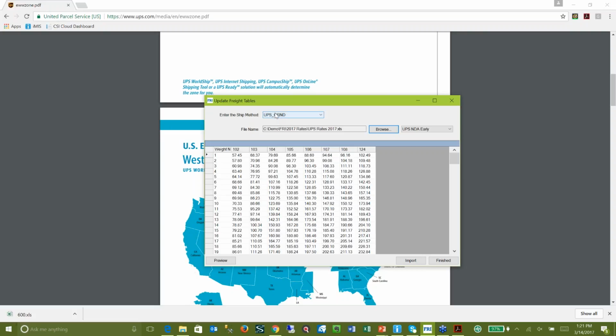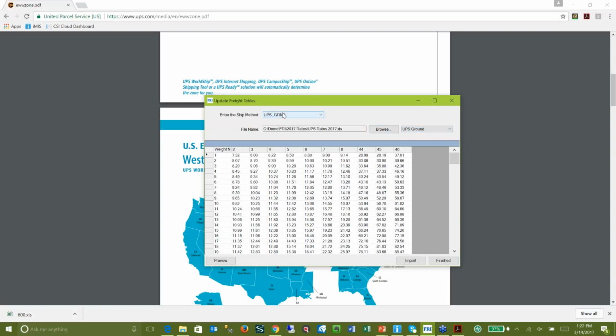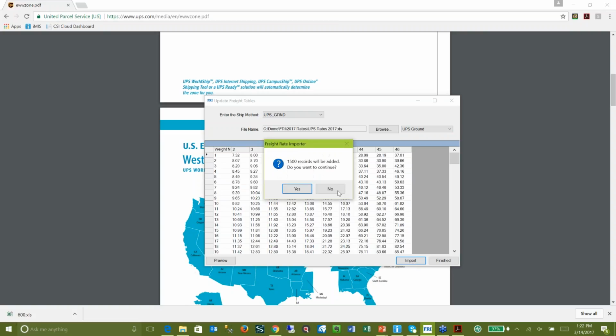Once again, I'm on ground. I now need to choose which tab on the spreadsheet. So I'm doing ground. There's the UPS ground, UPS ground, UPS ground. Great. We're all set. Import. Yes.